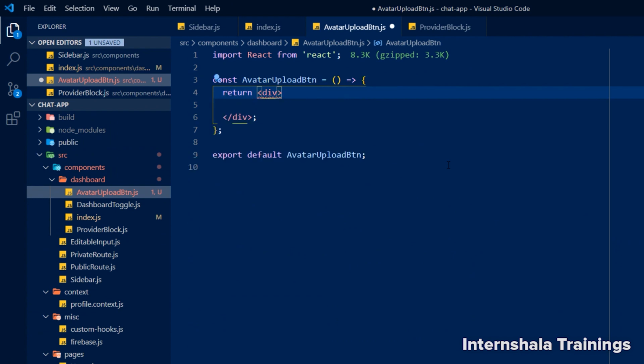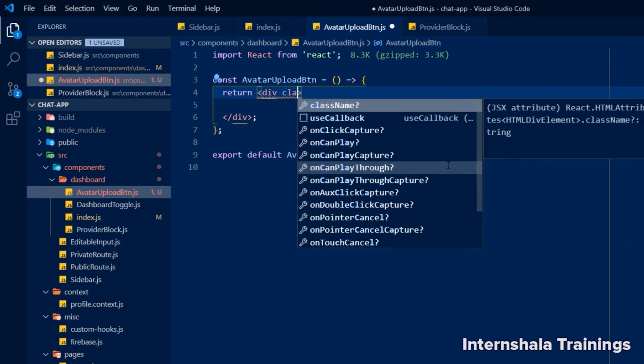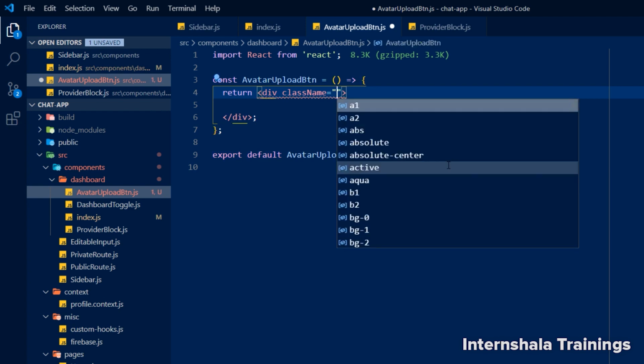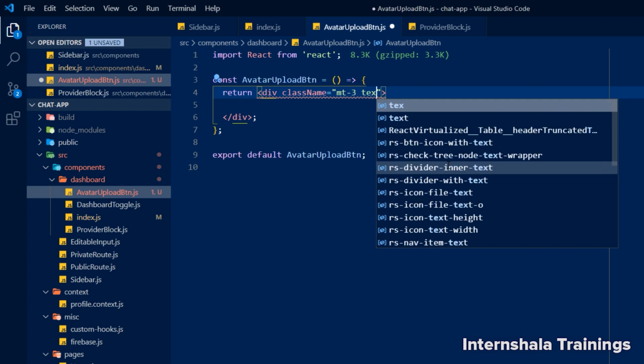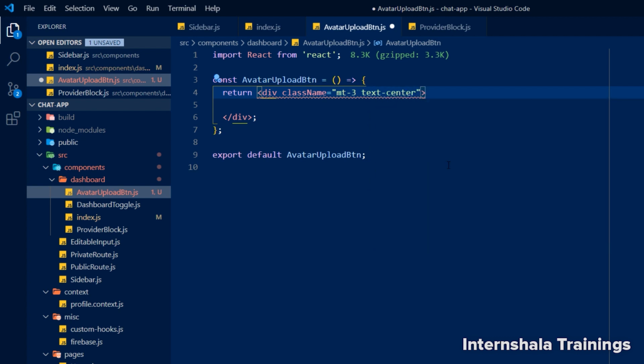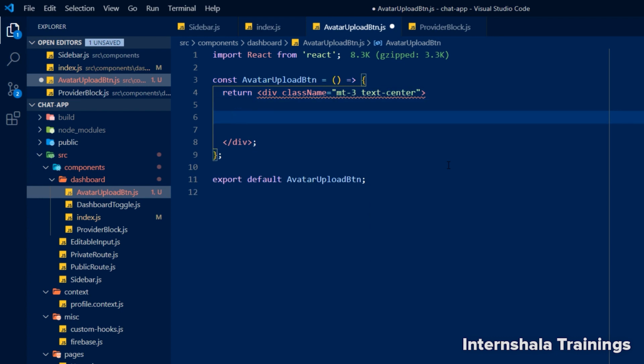So a wrapper element is going to be a div element. For class name, we will give it a little bit of margin at the top, which is going to be MT3. And then we want to keep everything centered. That's why we put text center. All right, then we need to specify input of file type, but we don't want to use the native one because it doesn't look the best. So for now, let's just keep it as text, and maybe if you want to, you can change it.